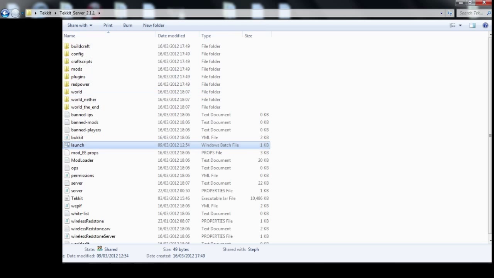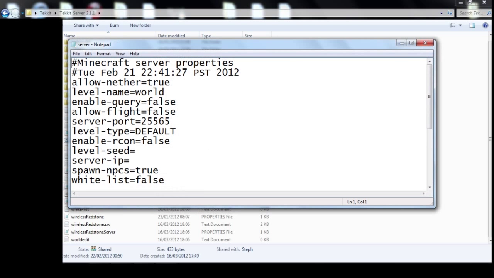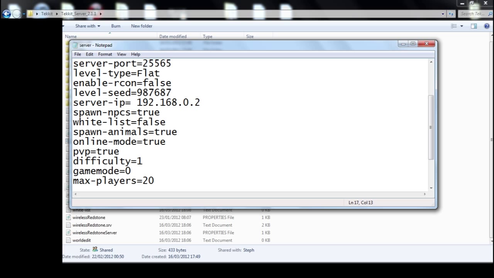Right, that's sorted. And here's everything just sorted out for you. And if you just click on the properties file here, this server one, here's all your server properties. Here, if you change that to flat, you'll get the flat one or whatever. Make your own seed up as you wish. Server IP, for me I just leave that, but if you've got it going somewhere else, just put where it is. Difficulty is normally 0 is peaceful, 1 easy, 2 medium, whatever you want to call it, 3 hard, 4 hardcore.